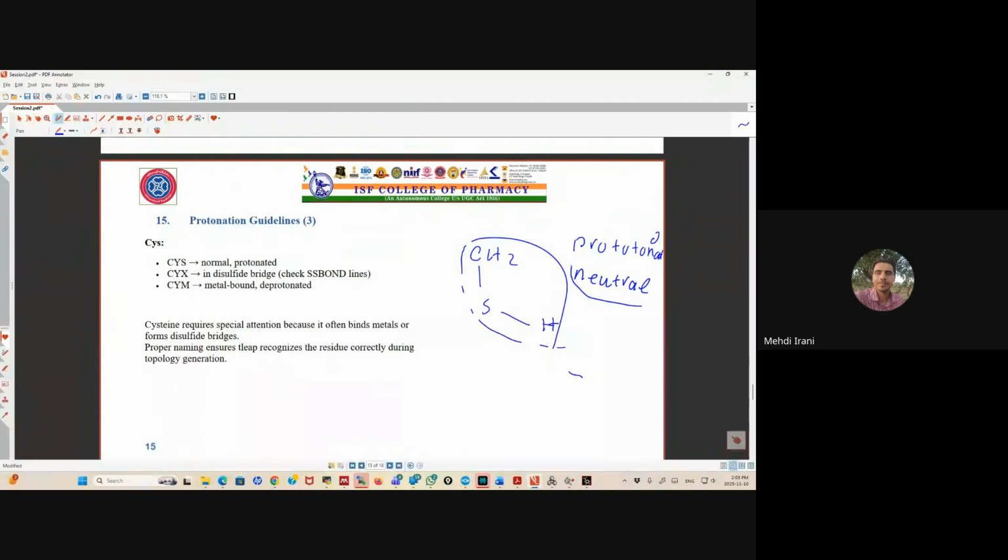But in two cases, we have to change its protonation state. The first case is when it is coordinated to a metal ion. When a cysteine residue coordinates, for example, to an iron ion, it makes a bond with iron, then we have to deprotonate it or remove this proton from the cysteine residue. How do we remove it? Simply by changing its symbol from CYS to CYM.